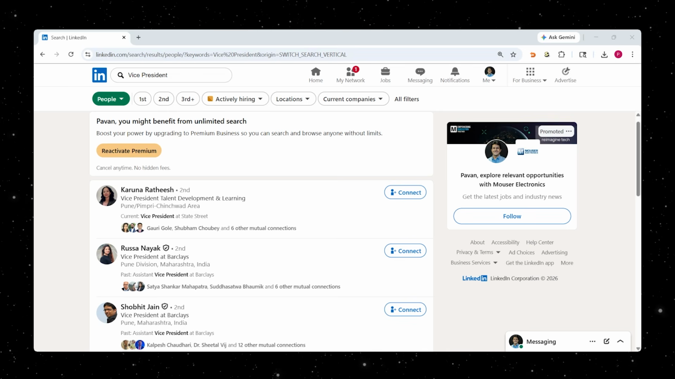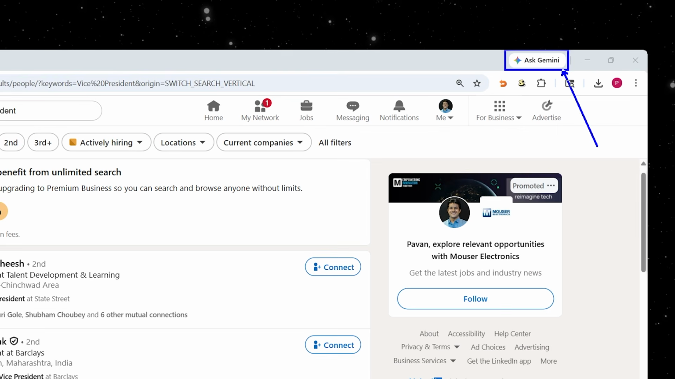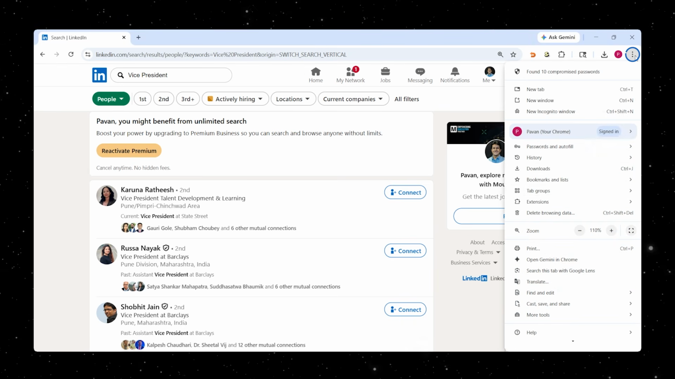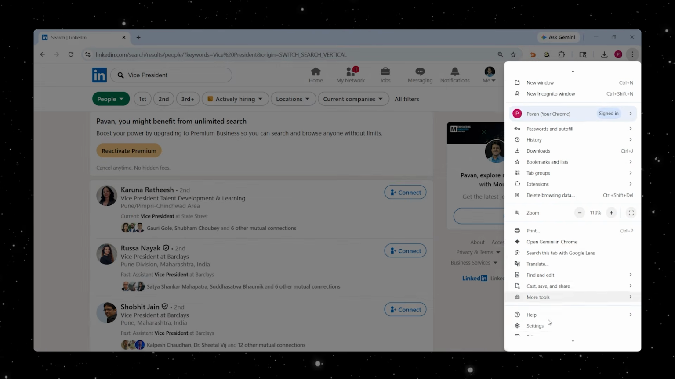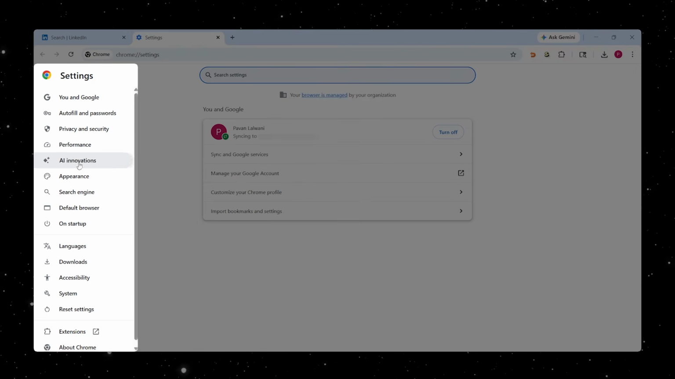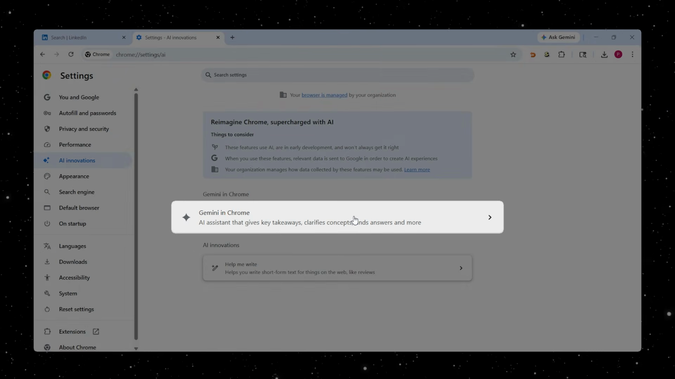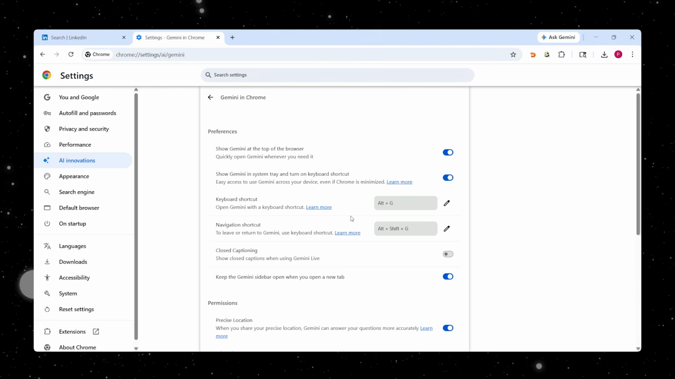Let's understand some use cases, how it can save a lot of time for you. The first thing, if you see on my screen, I have this Ask Gemini feature in Google Chrome. Now, how to enable this feature if you don't have it? Click on the three dots in your Google Chrome, click on the settings button at the bottom. Next, on the left-hand side, you can see there's an AI innovations option. Then click on Gemini in Chrome and you can enable both these options.